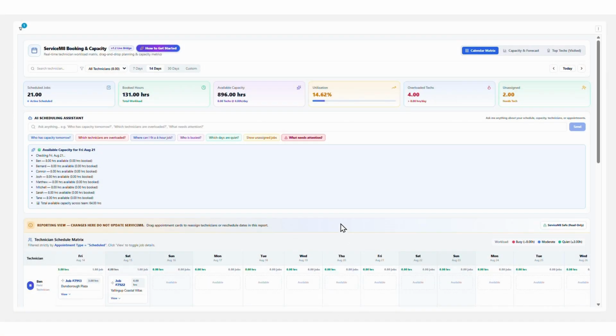Hi Wink users! So today I'm going to walk you through our ServiceMate booking and capacity dashboard template. The idea of this dashboard is that we want to give you a clearer view of your technician schedules, workload, and performance all in one place. The dashboard uses the appointments in your ServiceMate and turns that information into a more interactive reporting and planning experience.